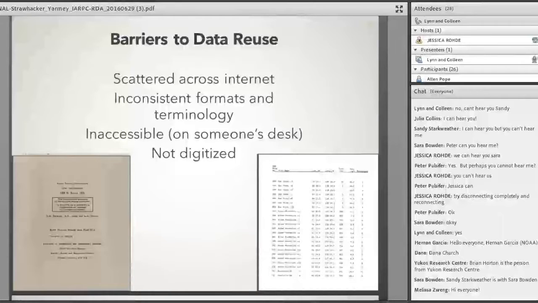Not surprisingly, there are going to be barriers to data reuse. As I was thinking about this slide, I said, well, this isn't unique to permafrost. We've all seen a slide like this for a lot of different disciplines. I'm an archaeologist, I see it in archaeology. I see it across the social sciences, across a lot of different disciplines. Our data are scattered across the internet. We have inconsistent formats and technology. We have data in Excel spreadsheets and Access databases, or inaccessible in a gray literature report on someone's desk that hasn't been digitized. So how can we, as informatics people, as cyberinfrastructure people, start to pull these various data sources together to make the science on permafrost more powerful?